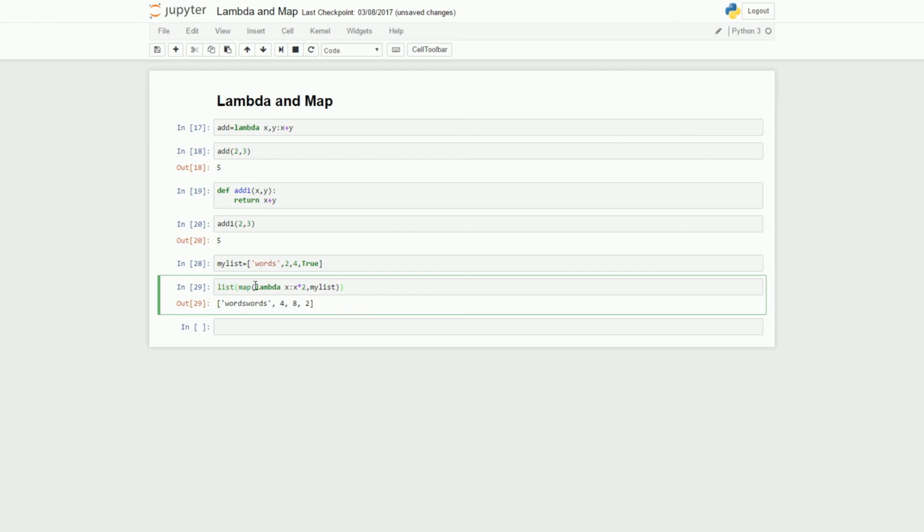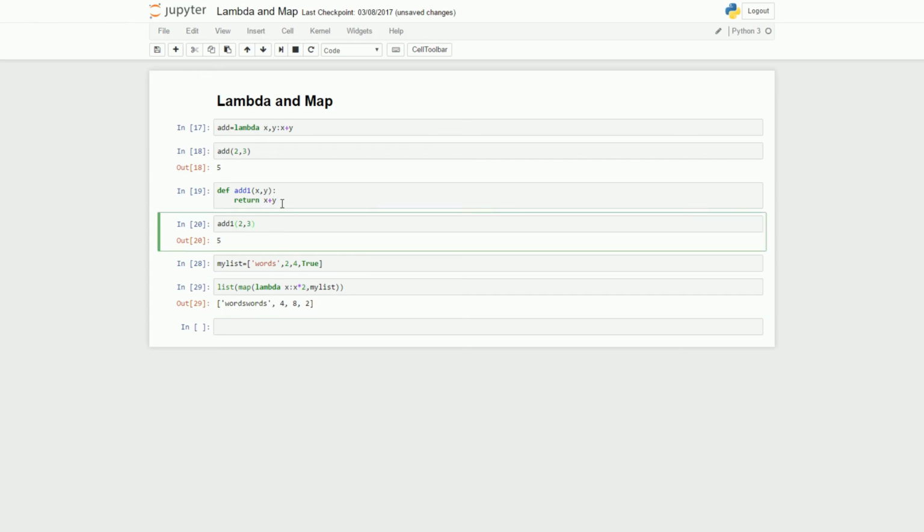Oh, and the last thing that I wanted to say is that you could put any function in here. It doesn't have to be a lambda function. I'm just doing that for the sake of this video. So I could do add1, but we should make this of 1 parameter because we've got 1 parameter for each item in our list. So let's add 1 to everything in here, and let's get rid of the words and the true because those don't make sense.